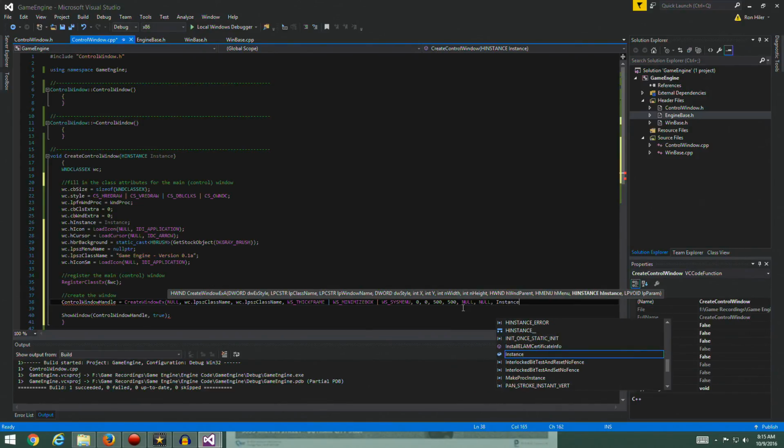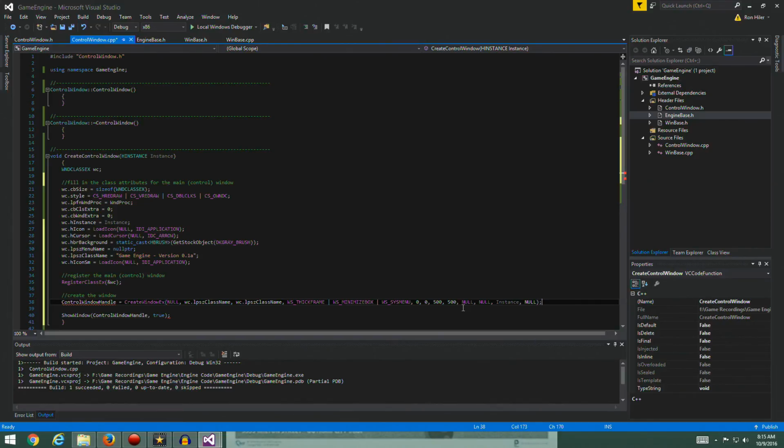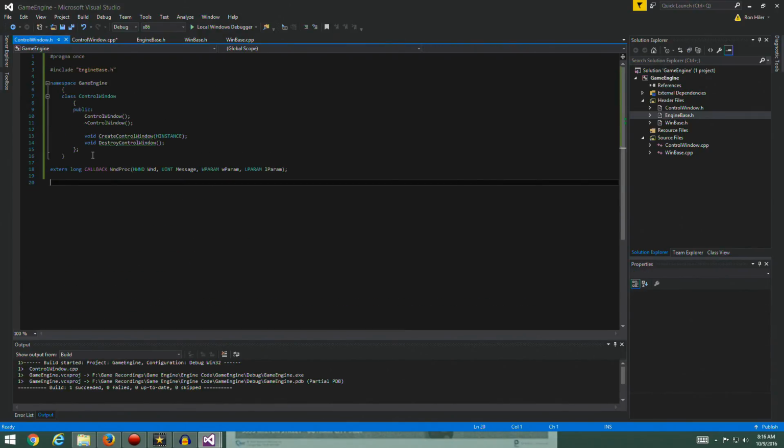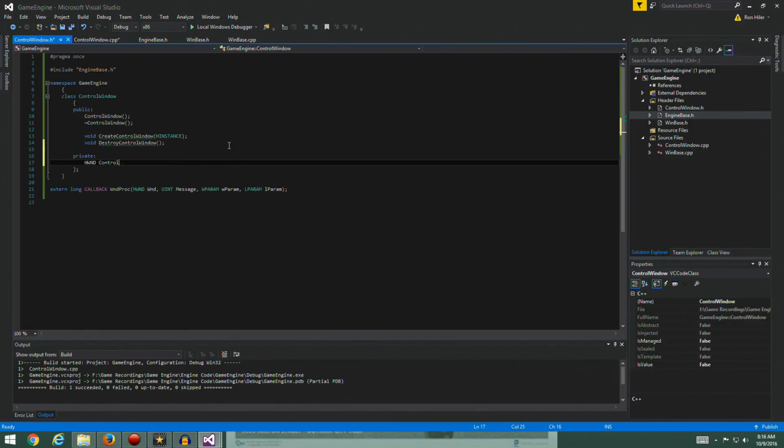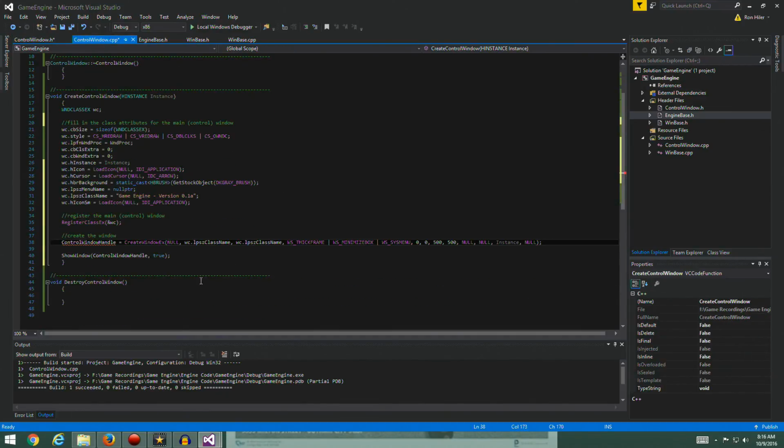Instance, we'll put in the instance, and no LP param is necessary. Okay, so that's the control window handle. I'm going to put that in the class itself. Sorry, private HWND control window handle. There you go, like such. That should make that happy.